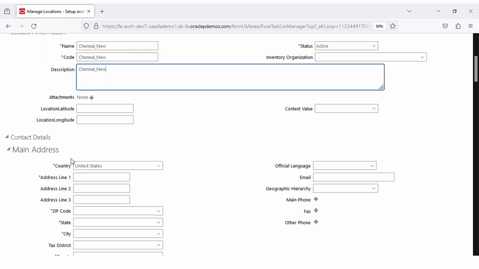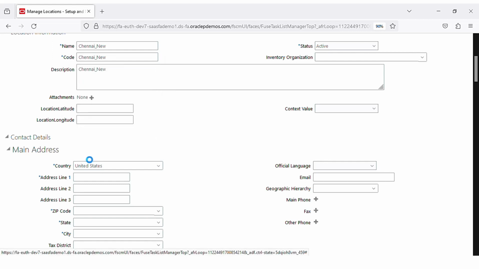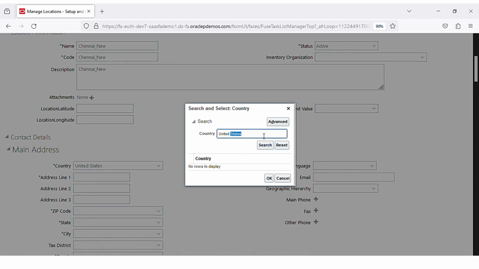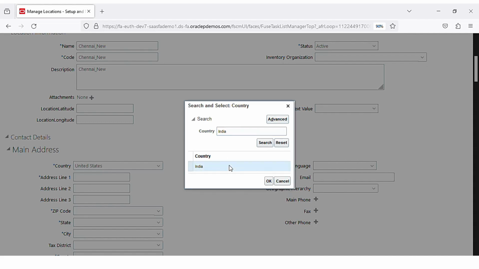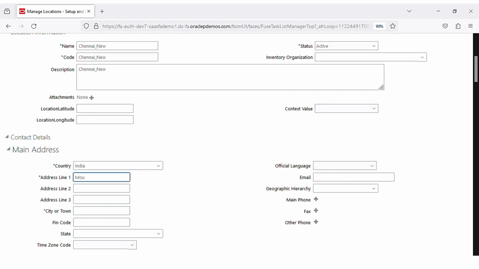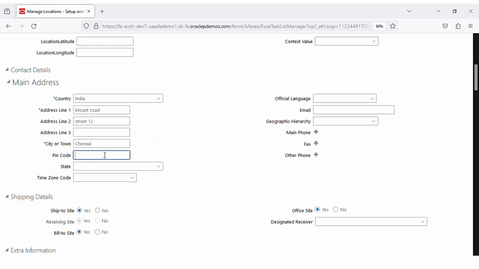In the main address, you can see the country is defaulted to United States. So we have to change it to India now. I am searching for India. Select India here. And in address line 1, fill in the address. I am filling in some sample values. Fill in the city here and the pin code, and select the state as Tamil Nadu.